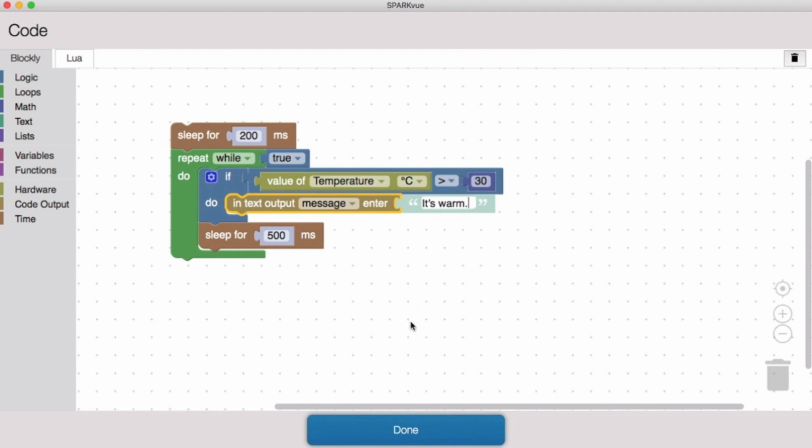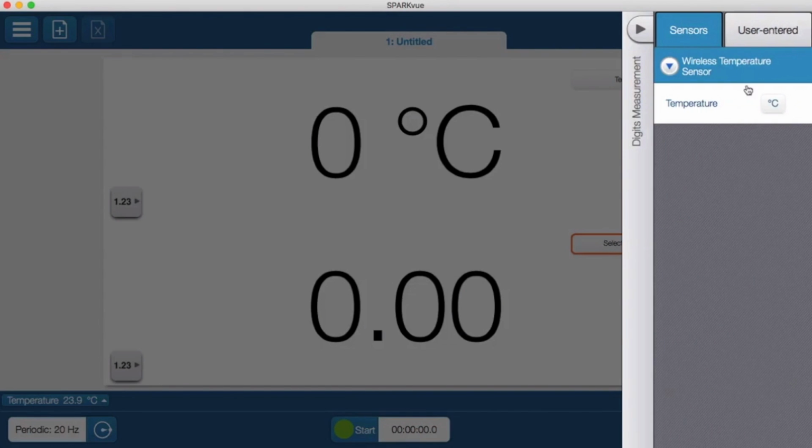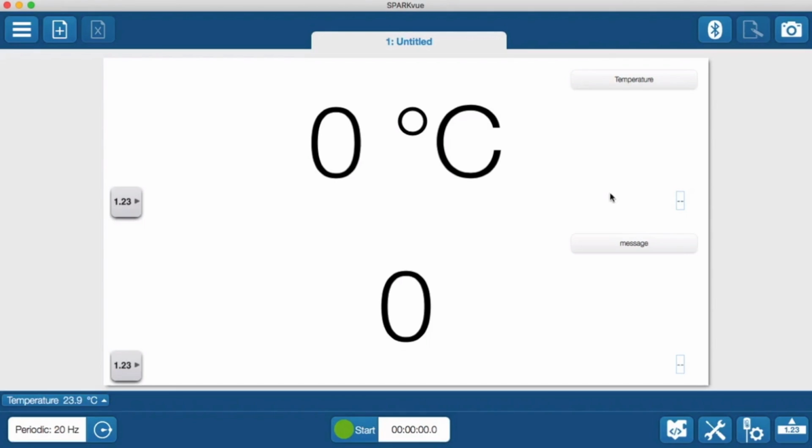Where can I view these messages? Well, I can view them in any SPARKvue display that accepts text, such as tables, or in this digits display from user entered data message.